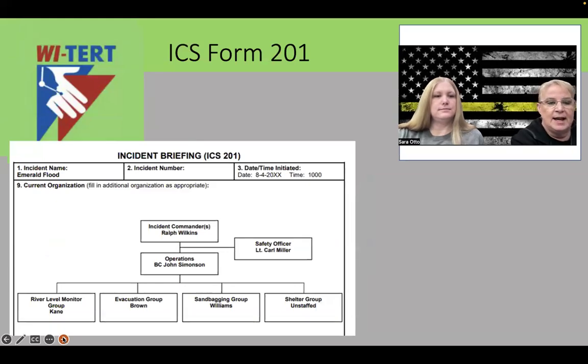So this section, number 9, is the current organization for your operational period. So up at the top there, you see the date and time for that operational period. So it lists your incident commander, your safety officer, your operations, evacuation group, sandbagging group, shelter group. You're gonna wanna know who these people are. And like she said, it should be static throughout the operational period, but there could potentially be changes, such as if safety officer Lieutenant Carl Miller trips over a cord, sprains his ankle, needs transport to the hospital. He's not gonna be the safety person anymore. He's gonna be on an ambulance going someplace, and then we need to fill the safety guy. Yep, and update this form.